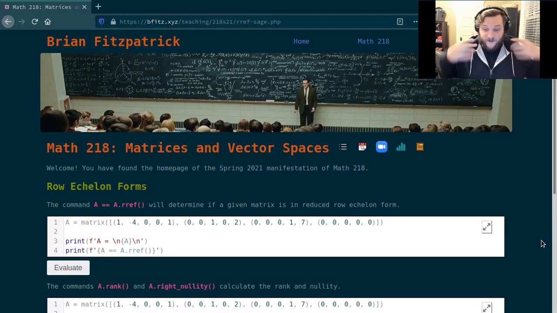Okay, so hopefully you just finished the lecture on row echelon forms. The bulk of that lecture was devoted to reduced row echelon form, but we also at the end discussed row echelon form, or you could think of that as non-reduced row echelon form. The rules for both are similar, except the rules for row echelon form are a little less strict than reduced row echelon form.